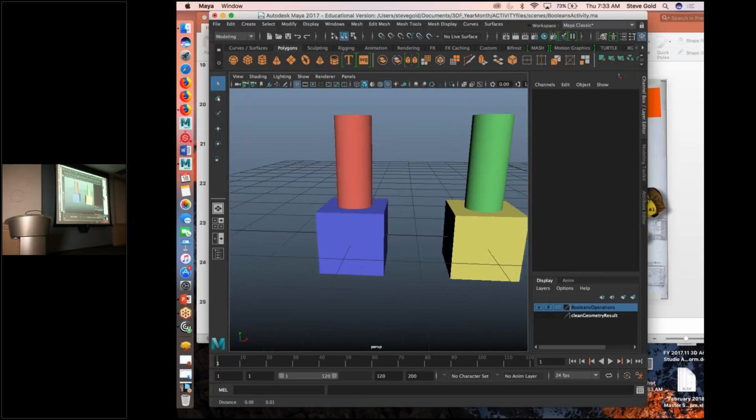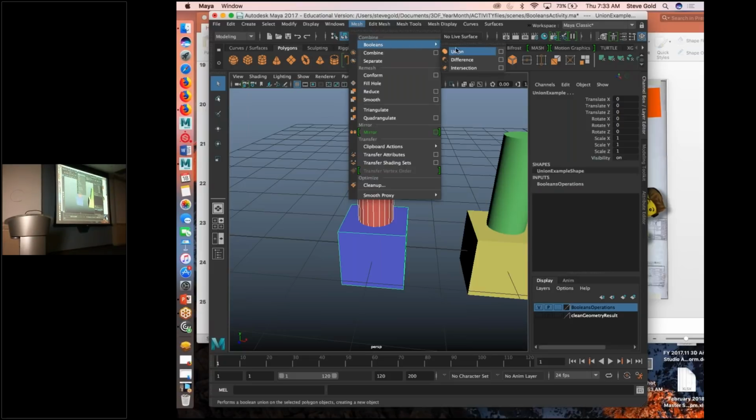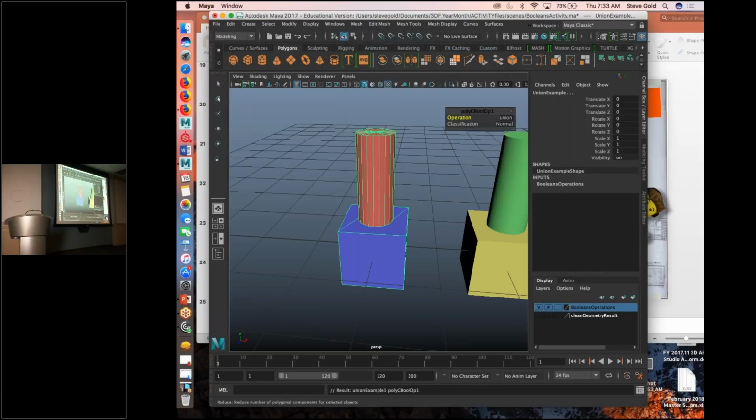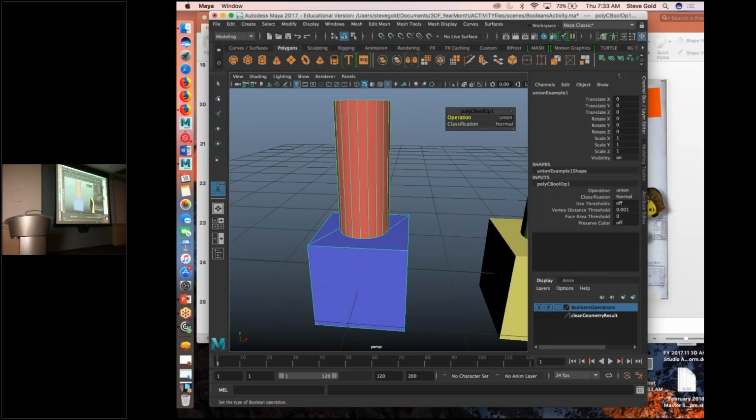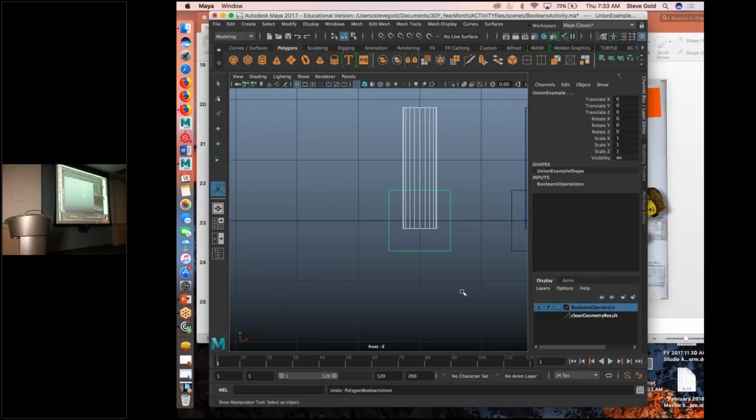All right, let's look at the first one. 2 pieces of geometry, and I want to use the Boolean's union operation. So all I have to do is select one piece of geometry, hold Shift, select the second piece of geometry. Under Mesh, Booleans, union operation. Now, when you run that, here's what happens. Here's before, here's after. Before, after. It's under Mesh.